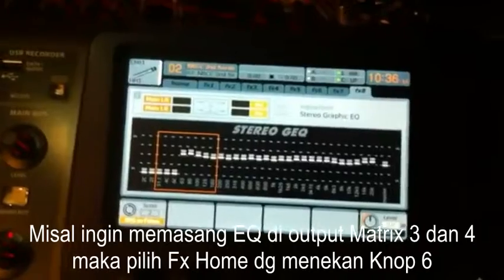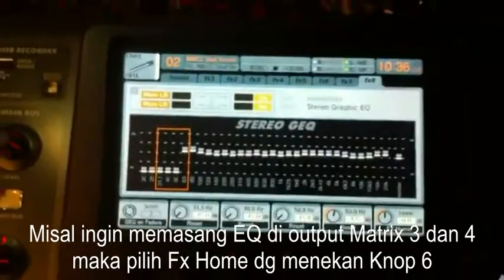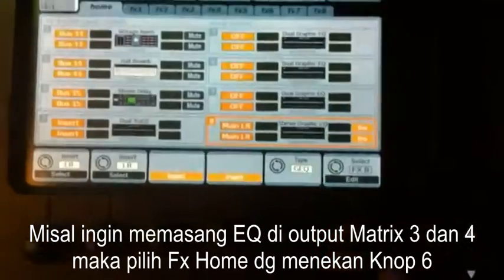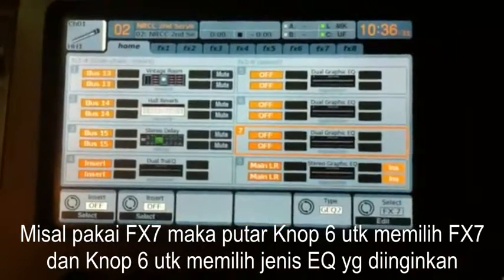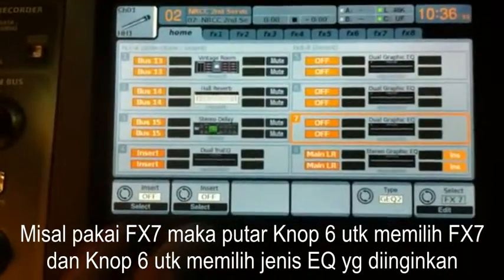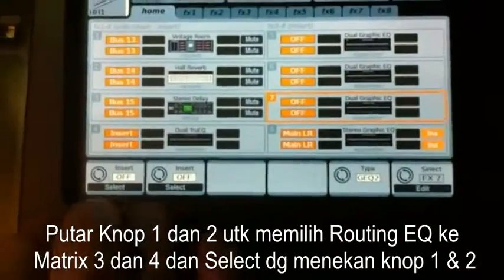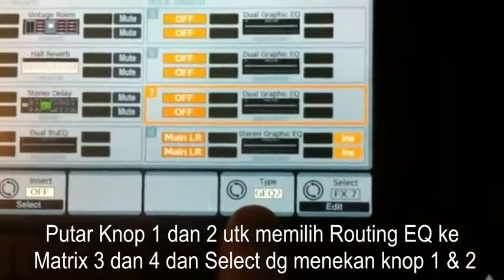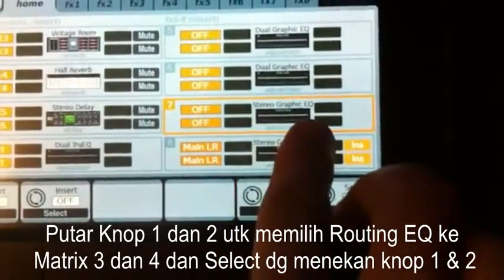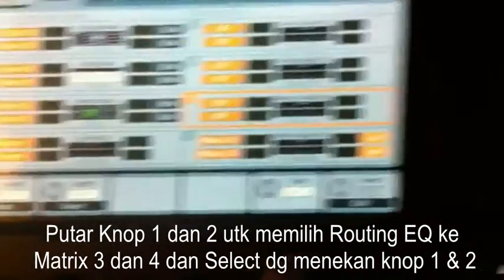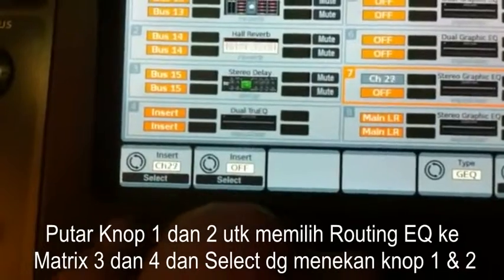So now let's go ahead and set one of these up on, say, our matrix 3 and 4. And so we're going to go ahead and press FX Home. So we're going to go ahead and press that button. And we're going to go ahead and use Effects Rack 7. So we're going to go ahead and select there. And so then these two knobs select where the EQ is coming from, and so where we are going to insert it on. So we're going to actually put this to a stereo EQ because I want both channels being the same. And so we're going to go ahead and select stereo graphic EQ, and then we're going to hit select. And then we're going to rotate these knobs all the way down to matrix 3 and matrix 4.